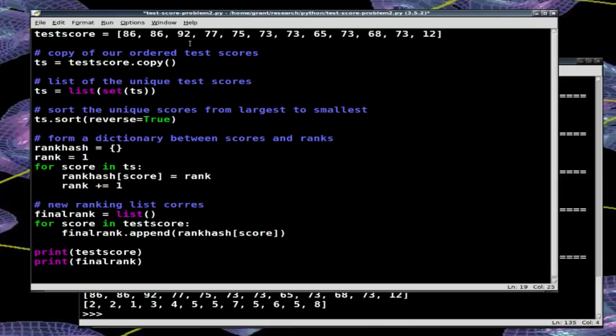And finally, we form a new ranking list with ranks corresponding to the original test scores. Okay, so that's what it is. And then finally, we print out our results. And so with that, somebody can give us a list of test scores. We'll make copies. We'll find the unique values. We'll form this dictionary between our unique test scores and their ranks, and then form the ranking list from that. And so with this, this should answer the problem that we were given.